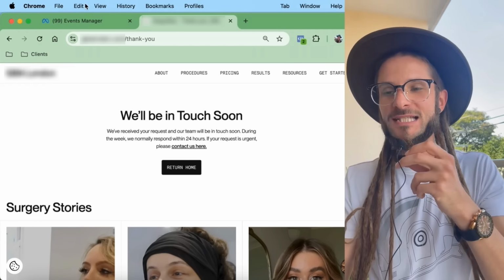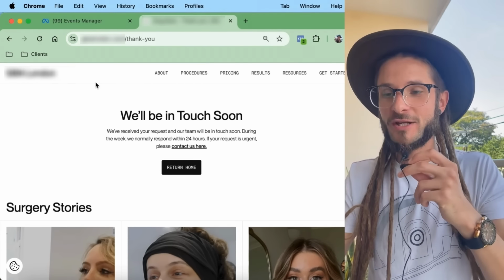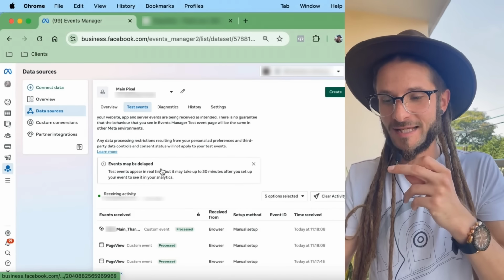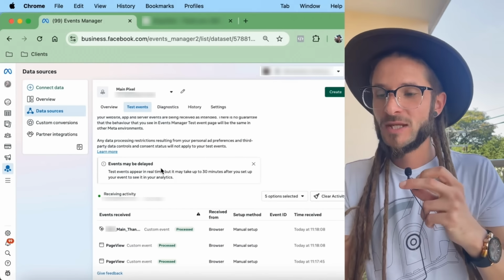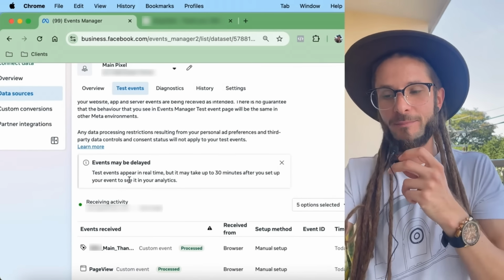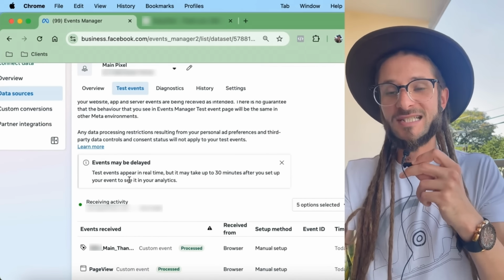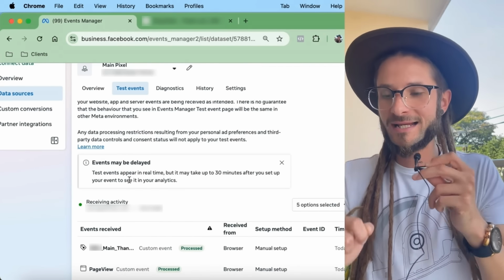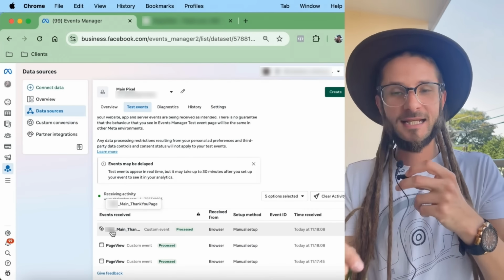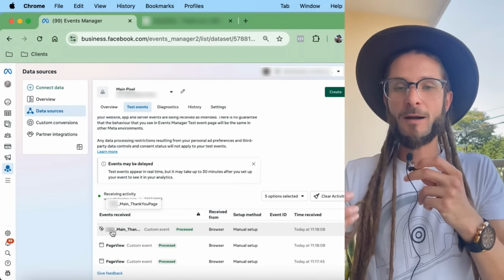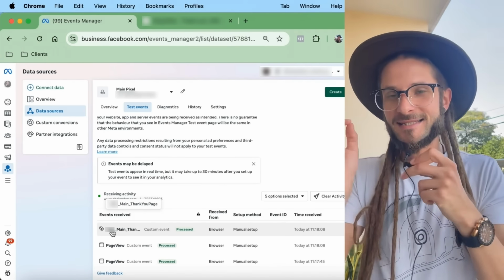If you wait 30 minutes or so and test it, that conversion event will appear in the events manager test section. As you can see here, it has not appeared yet, but we have a pop-up that says test events may appear in real time, but it may take up to 30 minutes after you set up your event to see it in your analytics. So we just set it up, we've just tested it, it isn't firing. What we do is then come back to this in 30 minutes, test it again, and see if it works.